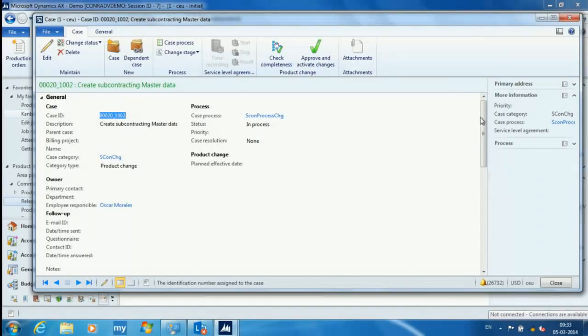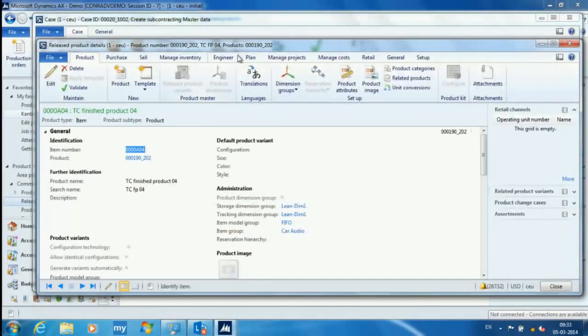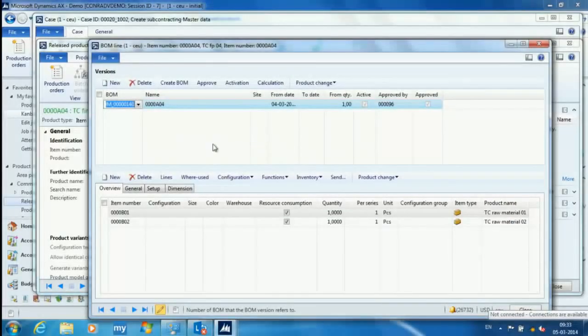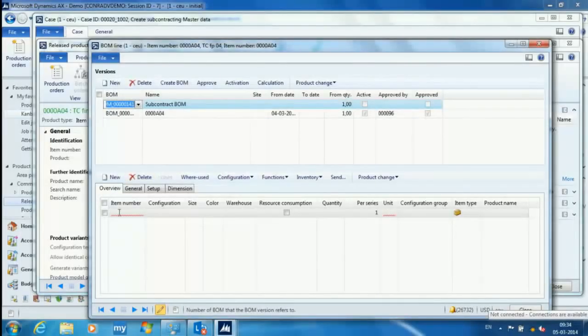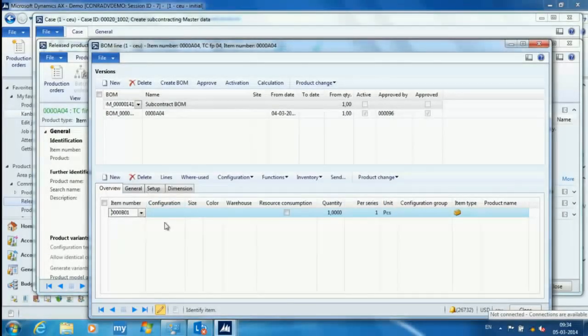So I will start by going into the item, going into the engineer tab. You can see that this consists of two items here. And I'm going to create a new BOM. I actually could have copied that. So this BOM consists of three lines now.